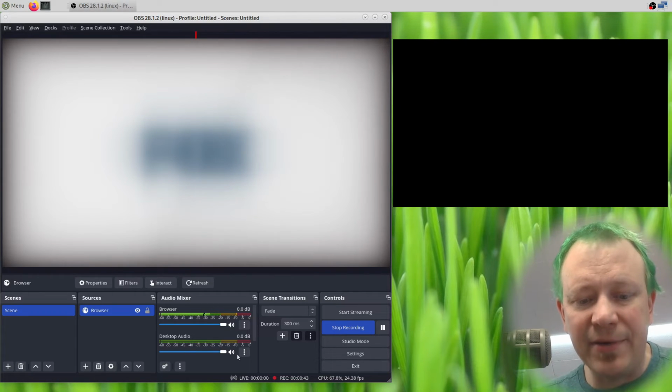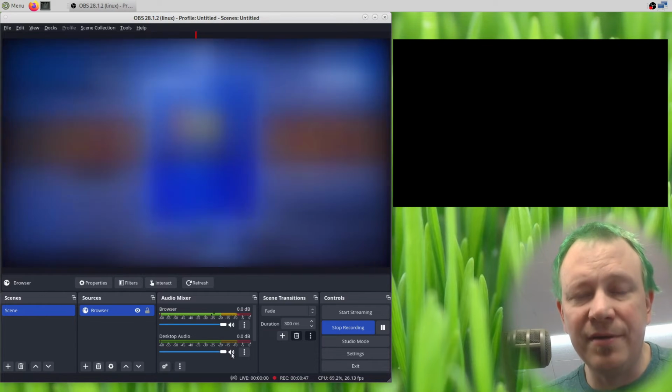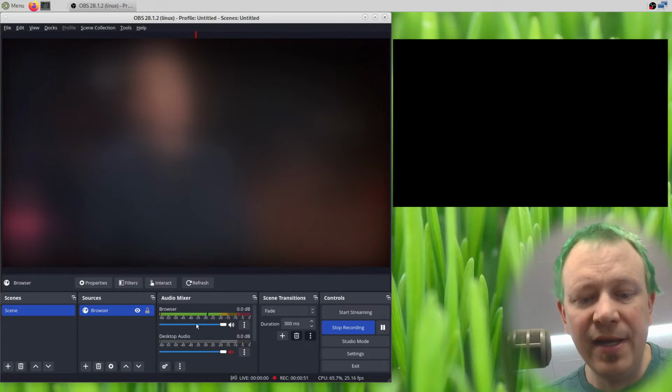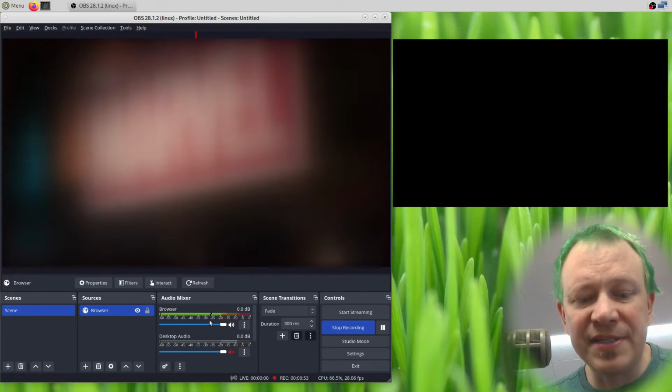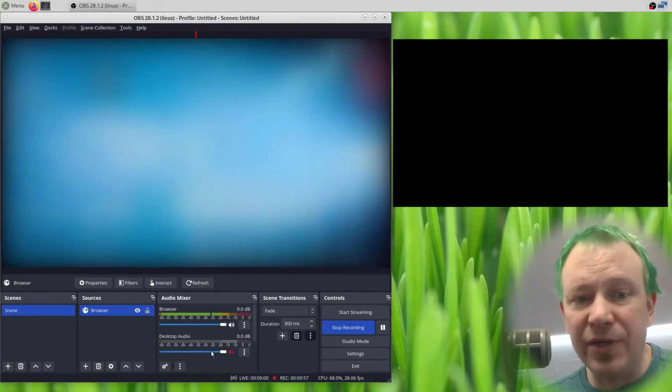Down here, desktop audio, you want to mute. Right here, desktop audio, if there's a notification sound, it will record it. So I want to mute that. So that's muted. This browser source is the audio coming from the browser, and so it is recording it.